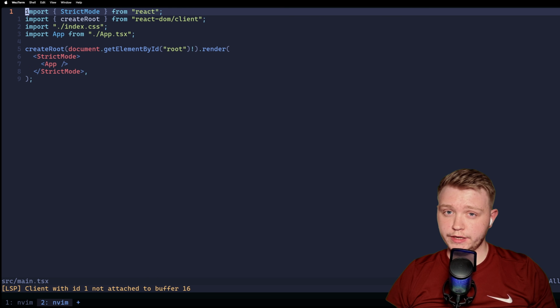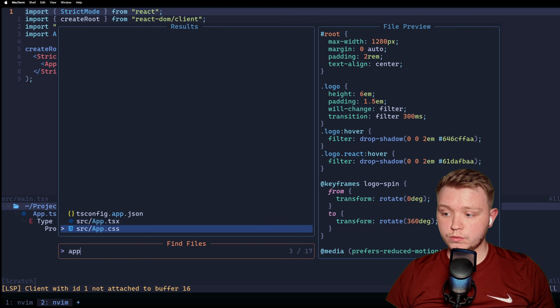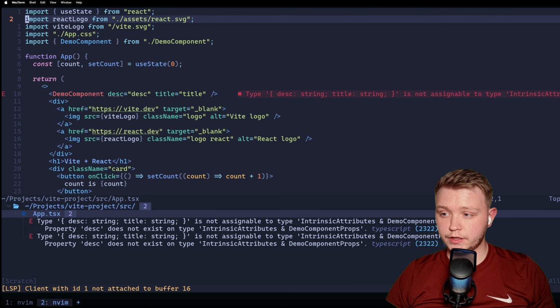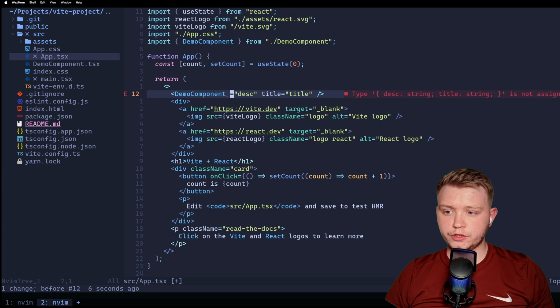So if I looked for diagnostics, it should only show this file. However, because we've got this new plugin, if I do leader XX, it's going to show us the errors in the app TSX, even though we weren't even in it. And look, it's asking for the description. So we just delete the description now, and everything's okay.